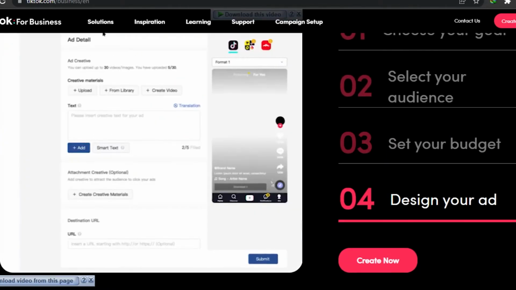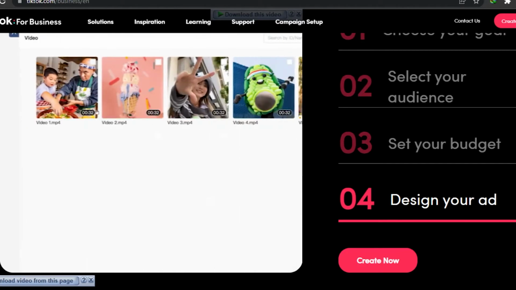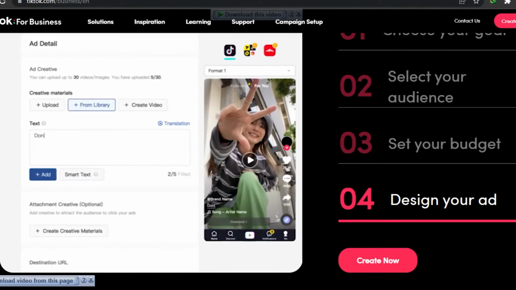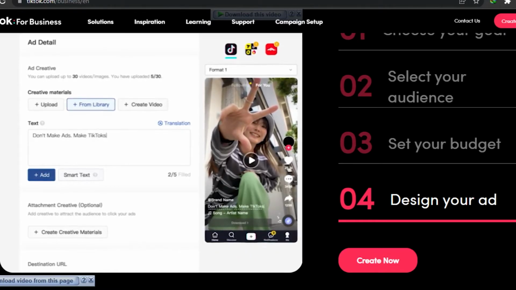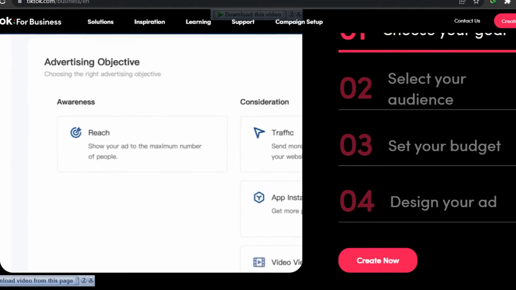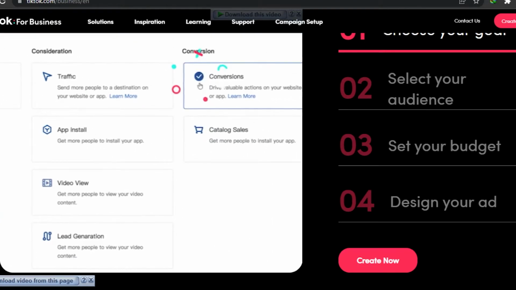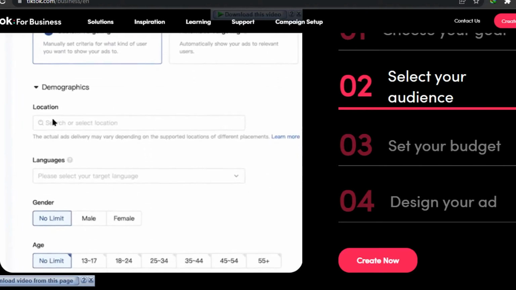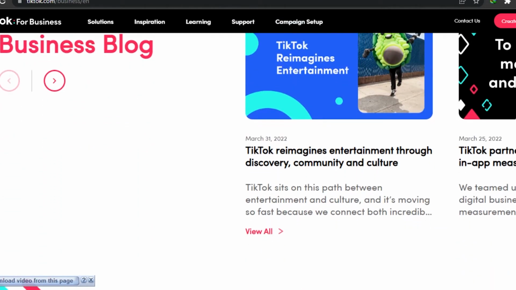And then you can add details, such as images and videos, of course, because it's TikTok, it's going to be in video form. For your ad, you will add text. And then you can also go with awareness, where you will be able to reach a lot more people. You can go with lead generation and different campaigns as well. So this is for large businesses.